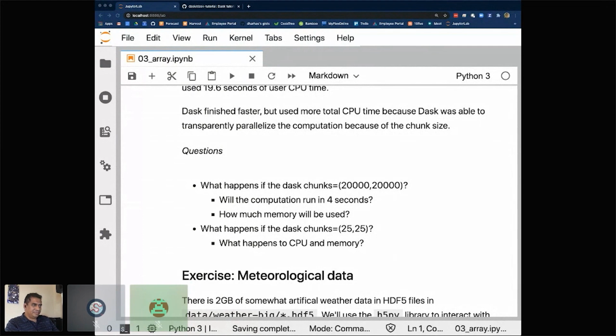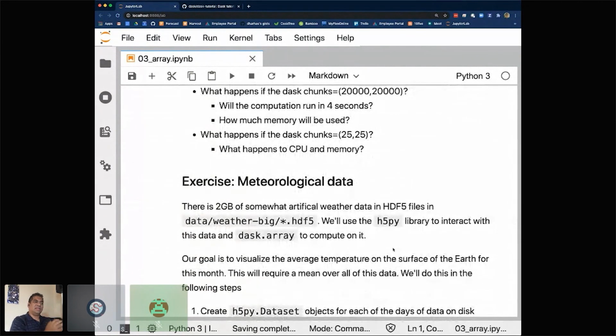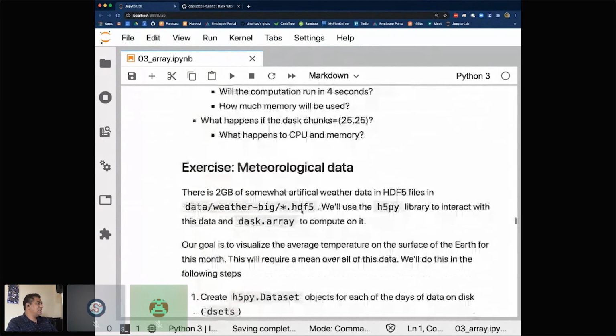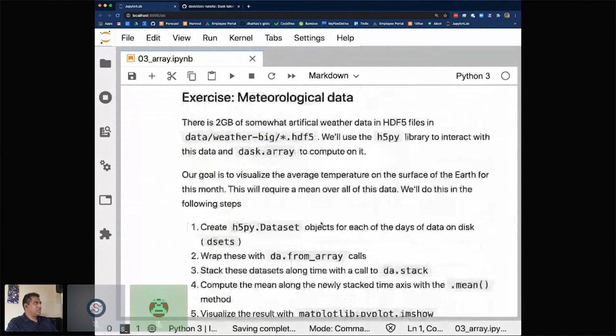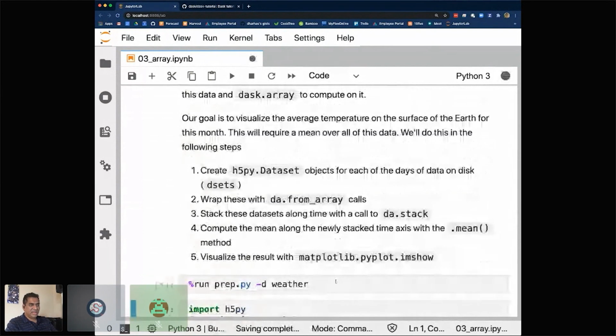Okay, let's move on. We have another exercise. Random data is always nice, but it's less intuitive. So we're going to create a new data set, which is based on average temperature data of the Earth. If we run this, it'll pull some data for that.